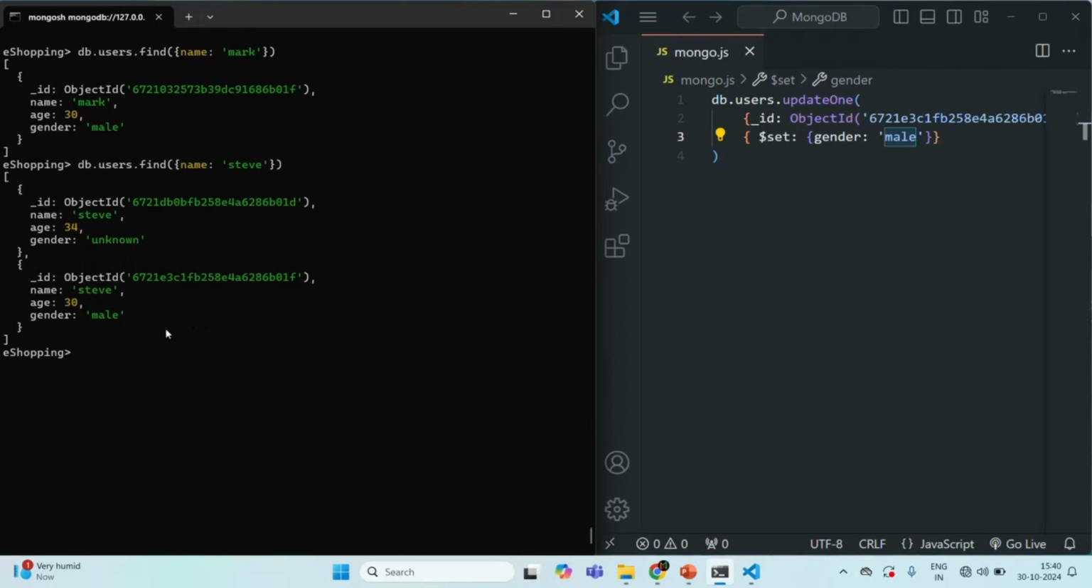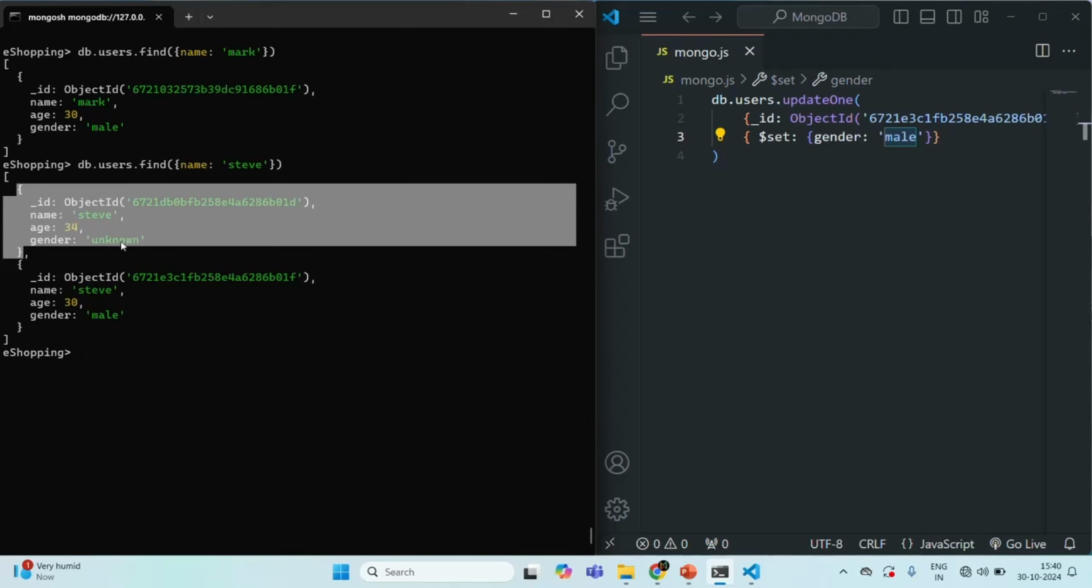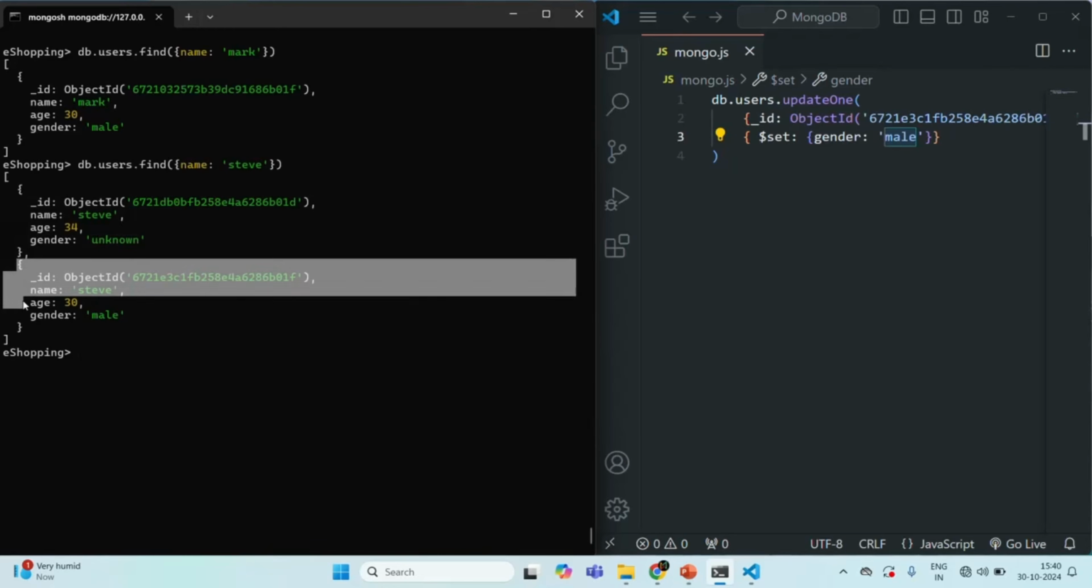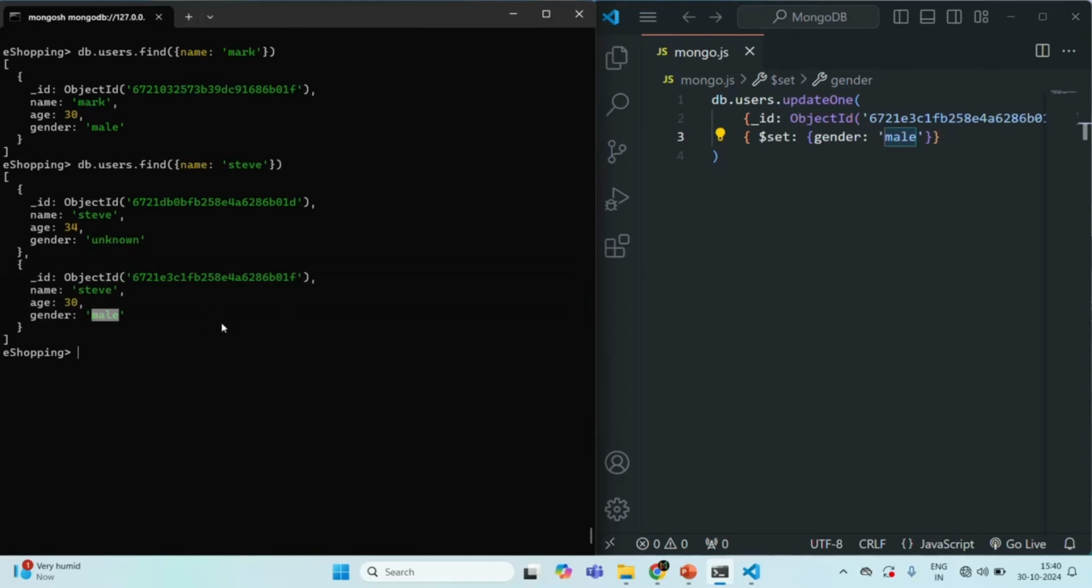So now what I want is to update all those documents where the name is Steve, and I want to update their gender field to male. Currently, for the first document where the name is Steve, the gender is unknown, and for the second document where the name is Steve, the gender is male. But now I want to set the gender property of all those documents to male. And here, since we want to update multiple documents, instead of using updateOne, we are going to use updateMany. So here, let me write that query.